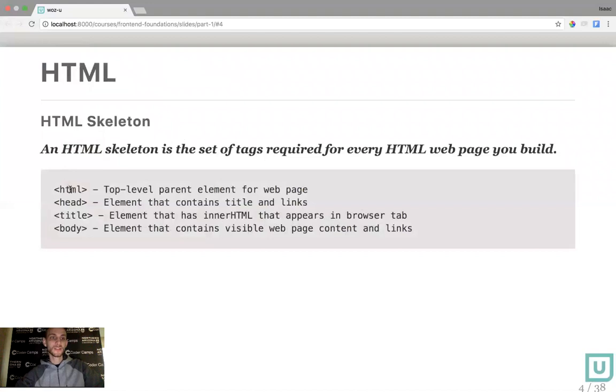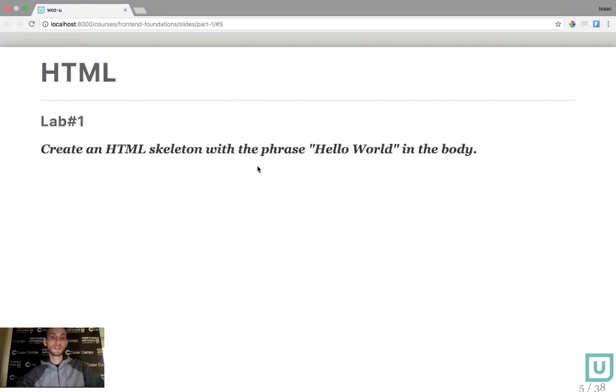Okay, and so we got an HTML tag, and this is the top level parent element for a web page. We've got a head tag, which is the element that contains title and links. Okay, and that's what we see up here. We've got the title, the inner HTML appears in the browser tab, and then we got the body, and that's the element that contains the visible page content. So let's go ahead and create an HTML skeleton with the phrase "Hello World" in the body.